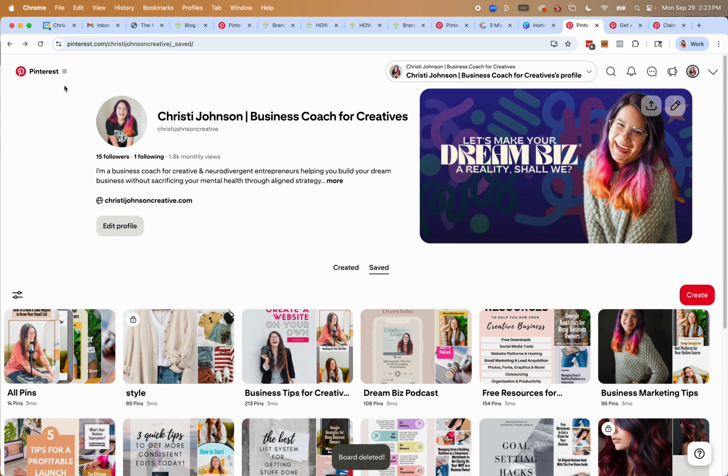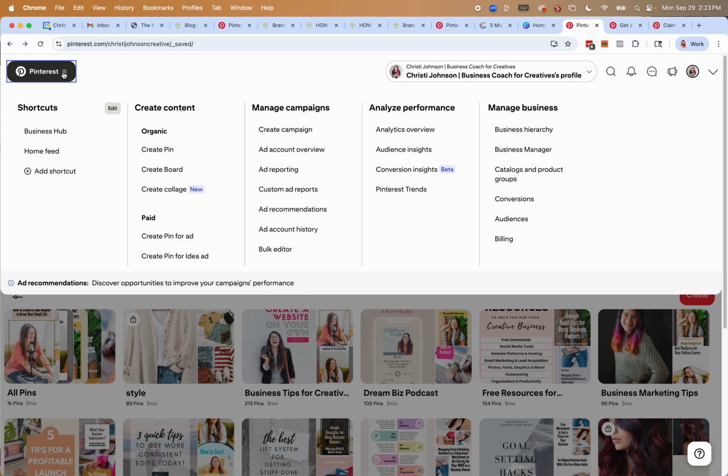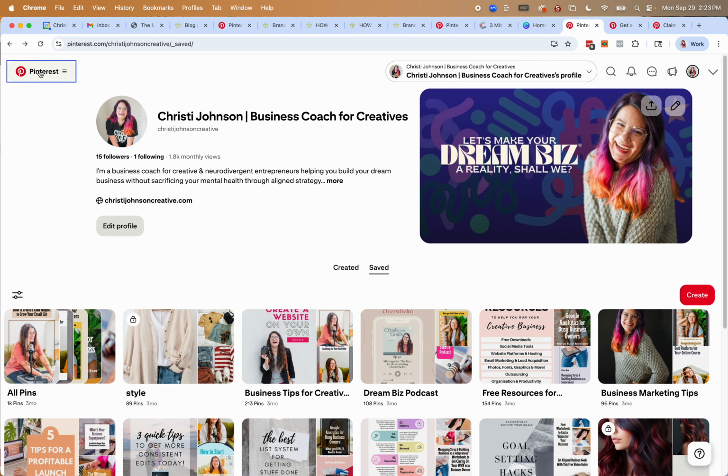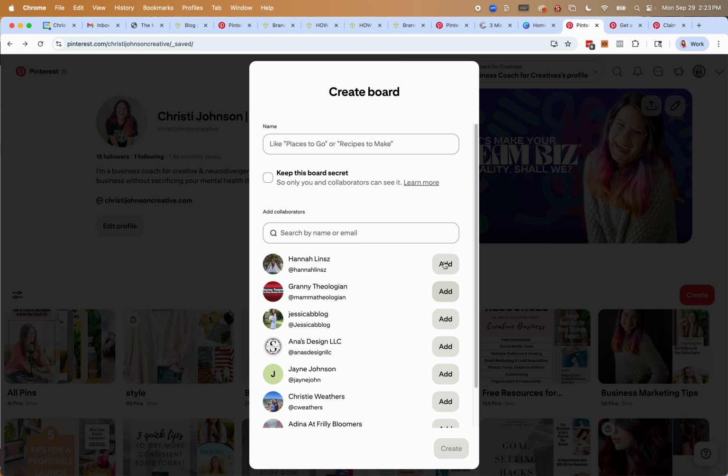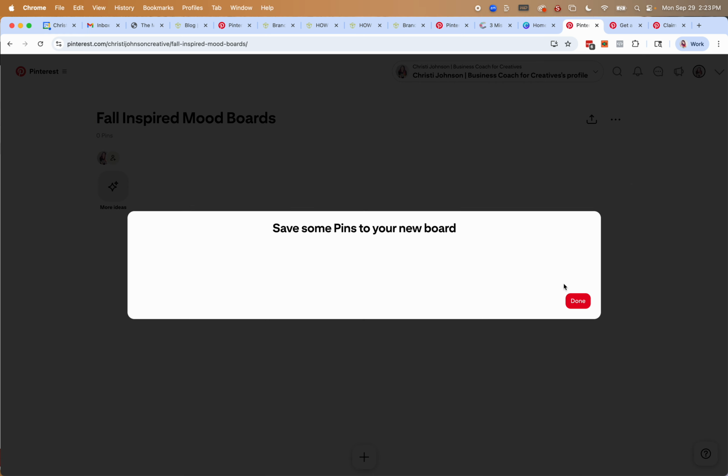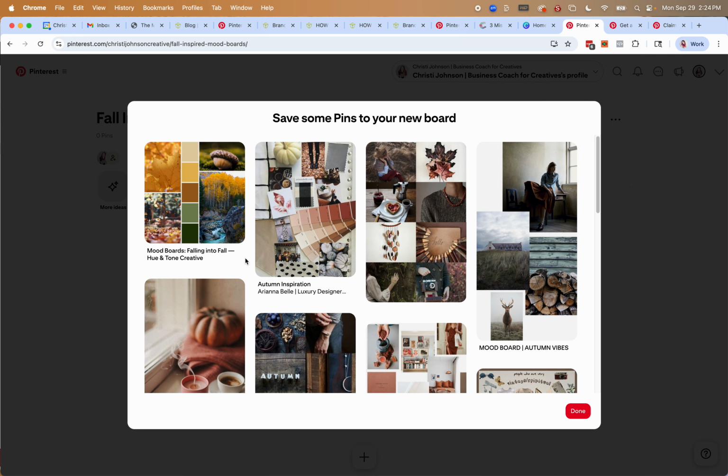Okay, I'm gonna start over. Somehow I think something weird happened when I was on the Pinterest trends section. Okay, but I'm just in regular Pinterest. Okay, so I'm gonna create a board. I'm gonna call it Fall Inspired Mood Boards. And just create that.